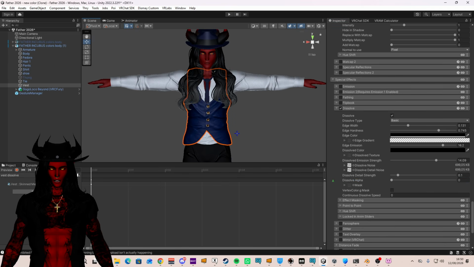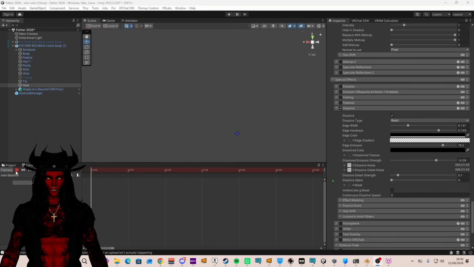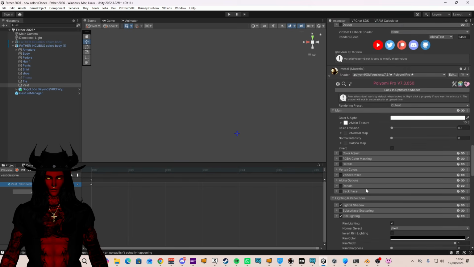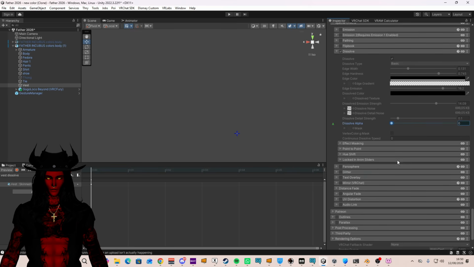Now it's time to record the animation. I already created the new animation. I press recording, move the dissolve alpha a little bit and put it on 0. Stop the recording. Lock the material. And now start the recording again and put the dissolve alpha on 1.